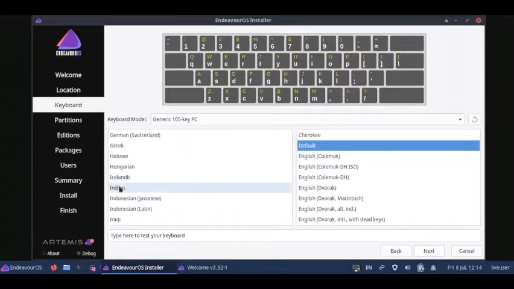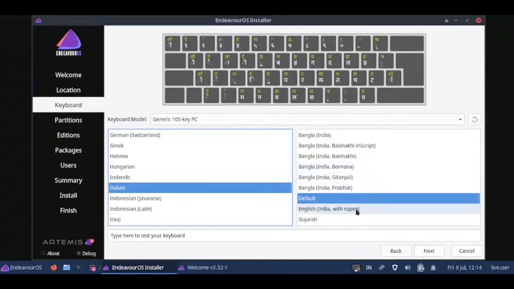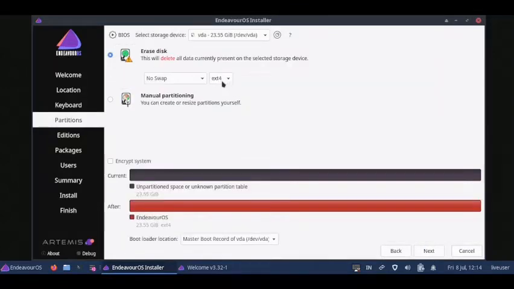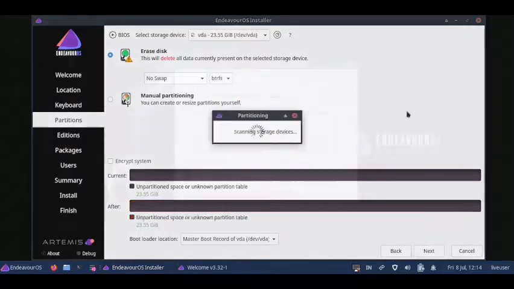With the Indian keyboard layout, English India with rupee. Go for the erase disk, no swap option. Let us go with Btrfs.